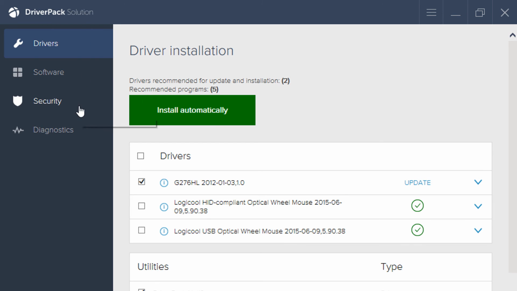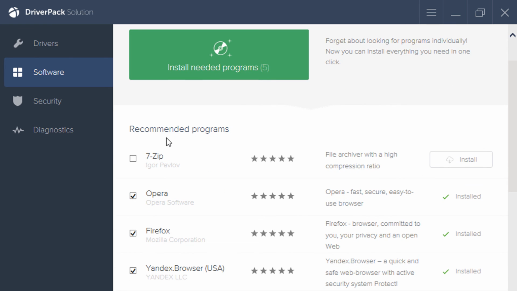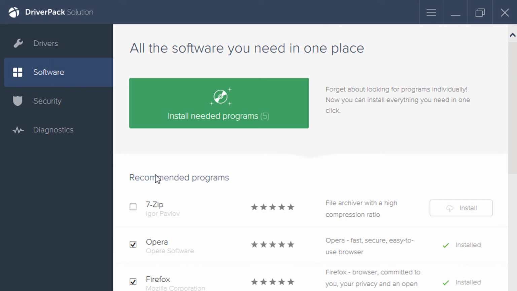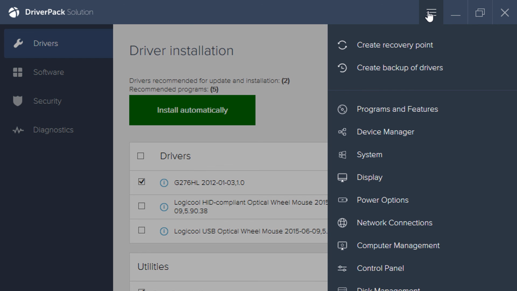Here you can see more features. If we go to software, you can see its recommended programs. It recommended me to install 7-zip. You can also check it by installing this. Its security tab. Here are more features you can also see after installation.